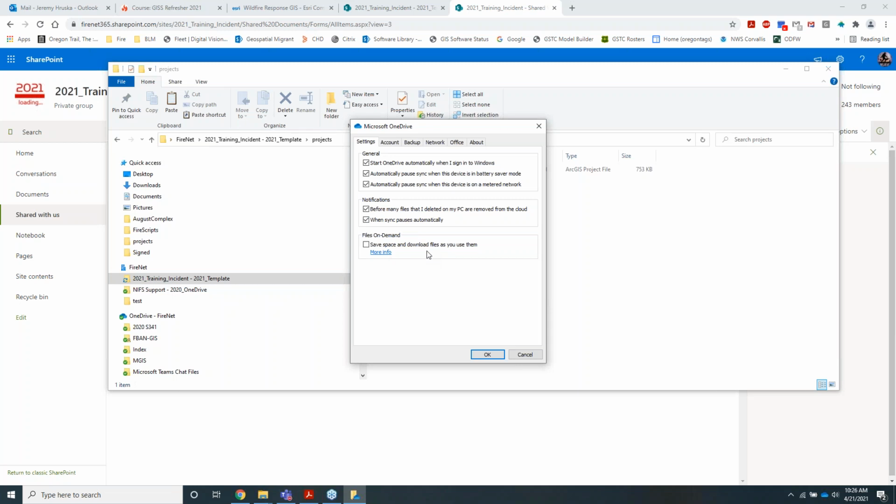So instead of grabbing everything out of that folder structure, it'll only grab files that you touch, which obviously with Pro and geodatabases and all that is probably not a good idea. So you want to make sure that's unchecked. By default, for a while it was checked and then it started to be unchecked. So I'm not sure if that's a personal setting or if it saves it with your account, but make sure you're not using the files on demand option.